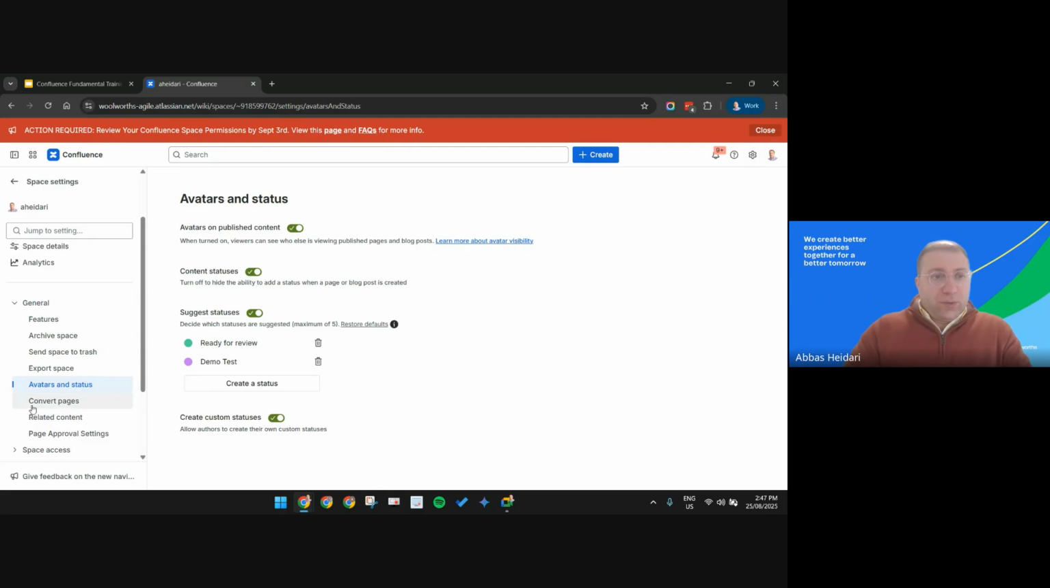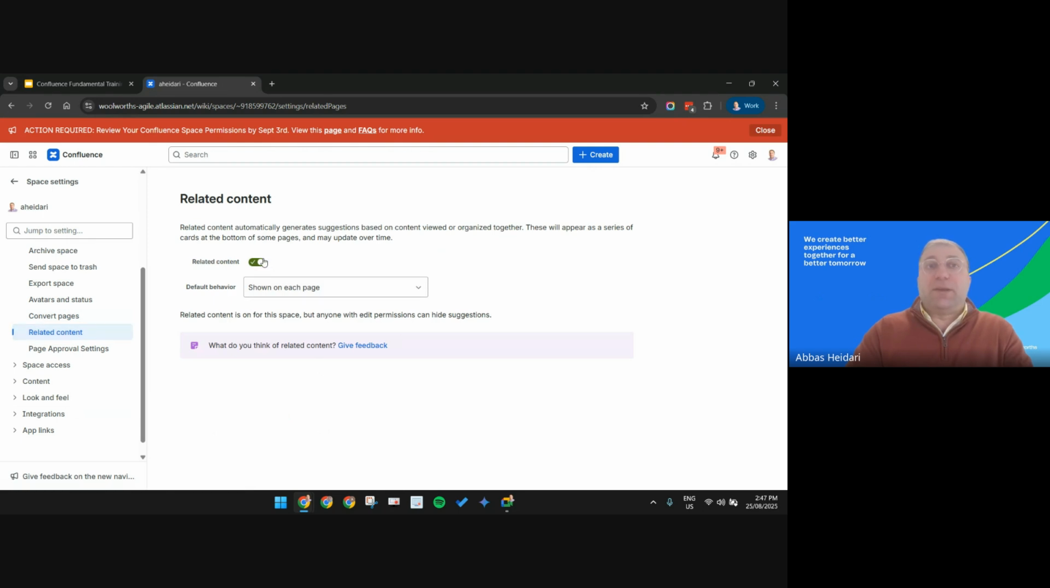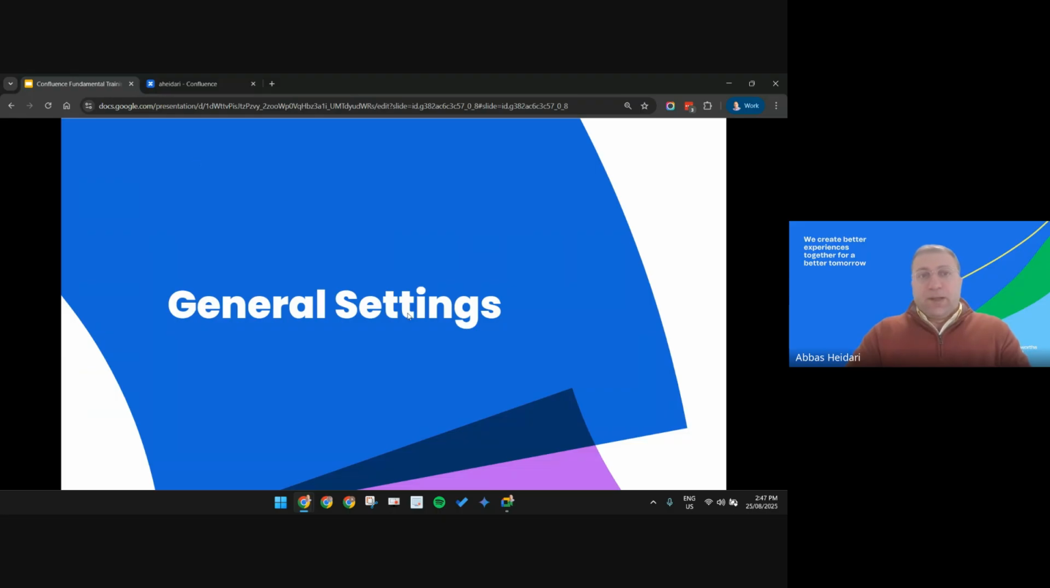Cool. So going down is convert pages. Then there is disabled, relevant. So you can display or not display relevant information, and page approval, which we won't go through anyway. Cool. Let's move to the next one, space access.